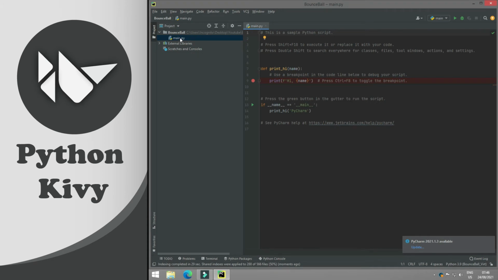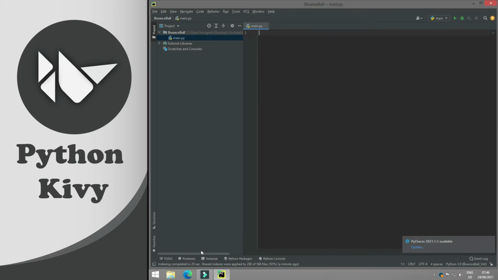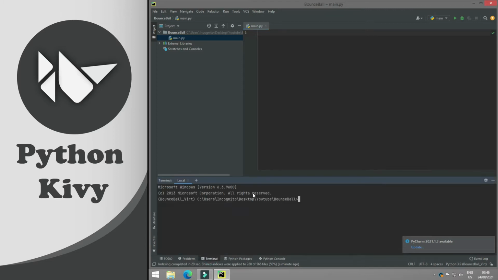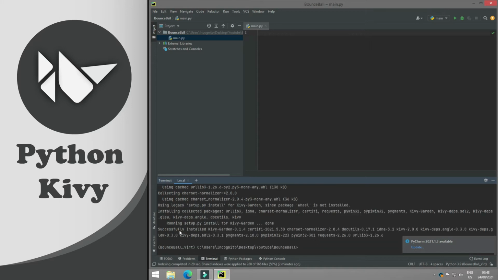And this is the main.py file. We just need to remove everything from this file. Now just open the terminal, and we need to install our Kivy library. It's very simple. Just type pip install kivy and hit enter, and it will start its installation. The process is quite fast, and it has successfully installed Kivy Garden 0.1.4. If you get this message, then this means that you have successfully installed the Kivy library.